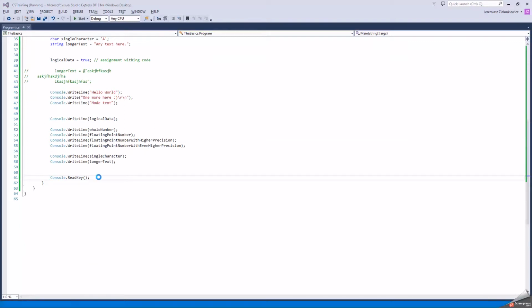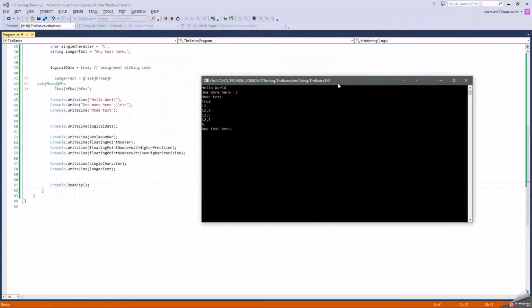Let's run the program and see what we get. So we have the hello world and one more here, and then both text, which was supposed to be more text.